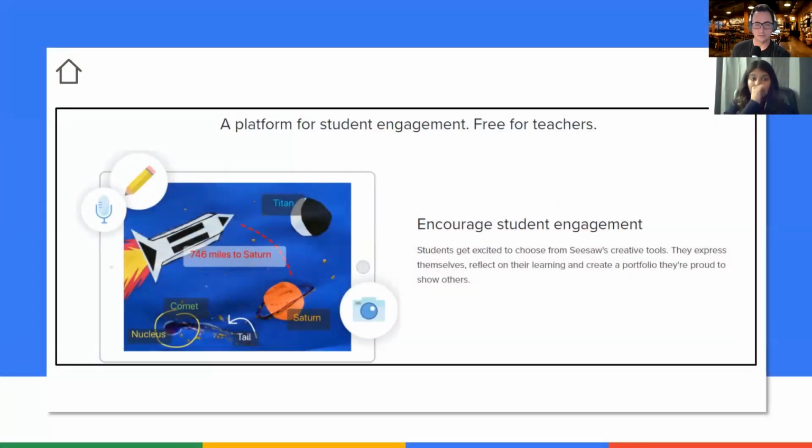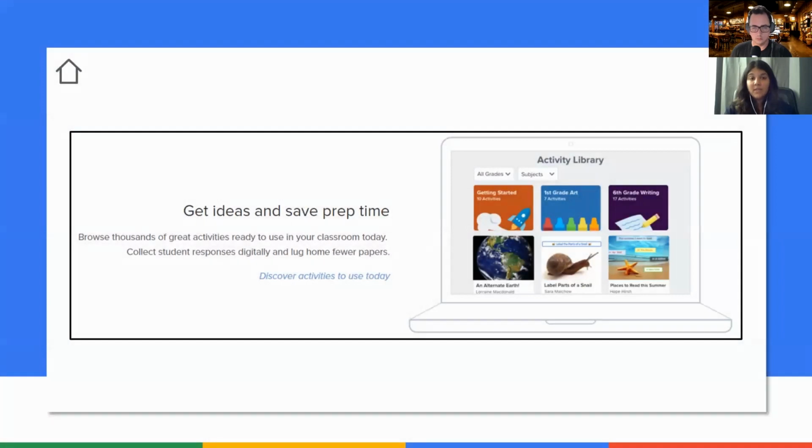So what is Seesaw? It's a platform for student engagement, and students really get excited about it. They can draw on it, they can write on it, they can add voiceover. There's a little portfolio or notebook that students can keep running throughout it. There's also a really great portal for parent integration. It's mainly used for TK-2, but for third, fourth, fifth, sixth grade, it's a great platform for all students. So we definitely wanted to highlight this.